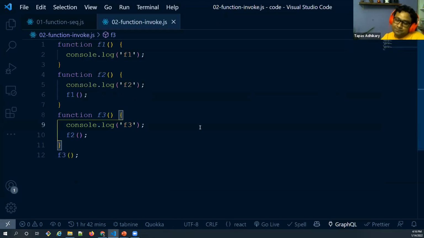Take this example. Almost similar, but with a little bit of changes. In this case, we have F1, one function, console.log F1. F2, again console.log F2, but it calls F1, all right? Then we have F3, console.log F3, it calls F2. And then finally, we are calling F3. So what's the output that you think it is going to be?